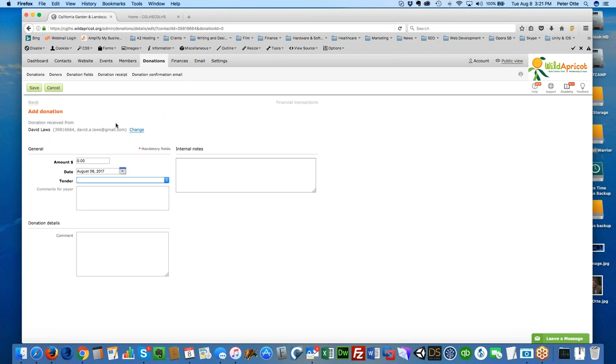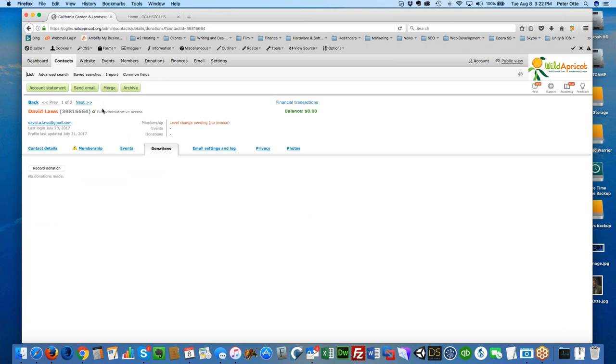The interesting thing too is that when I clicked on that donation subtab on his membership detail page, I jumped to the donations tab here. Sometimes people get a little flustered by that. It's like, okay, I want to go back. So you have to press cancel. Always look at those green buttons. That's your silver thread, whatever the metaphor is, back to where you were before.